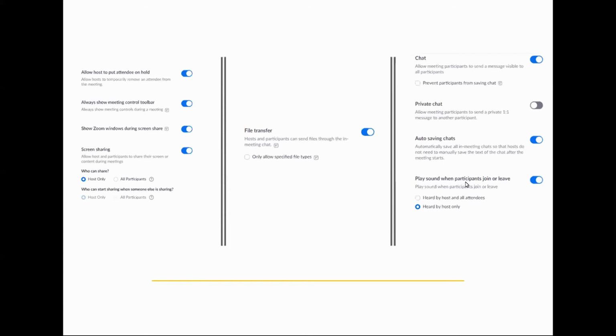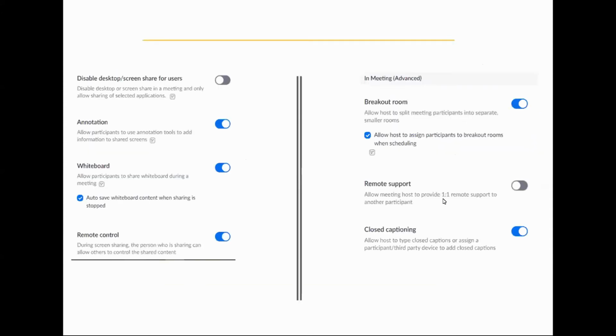Play sound if you want to hear when someone enters the room. Annotation, it's very important to be on in order for your students to write, and the whiteboard. And the remote control, what I did with Alexandra. Yeah, breakout rooms, here it is. If you want to have this option, you have to go to settings and click on this, the breakout room.